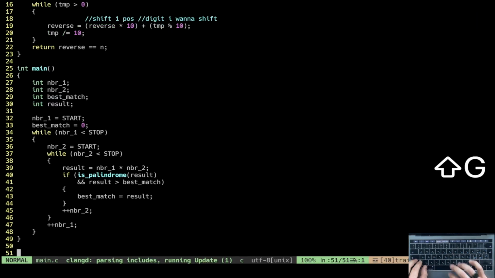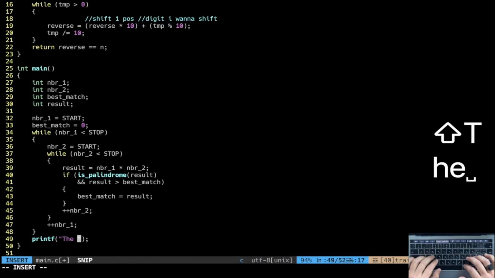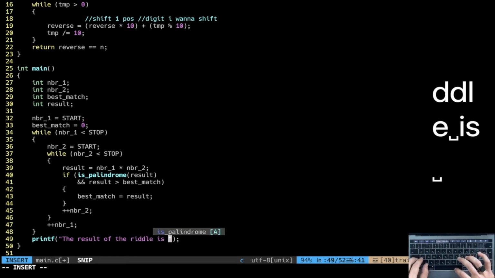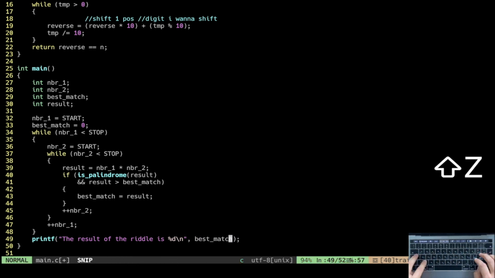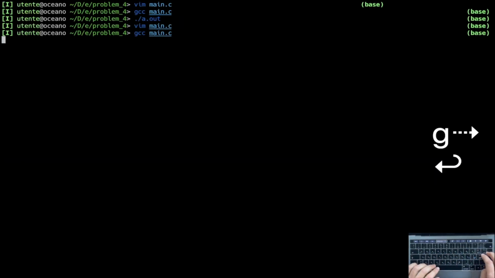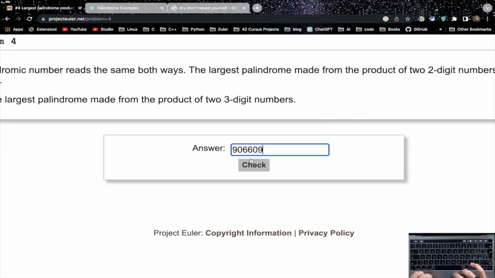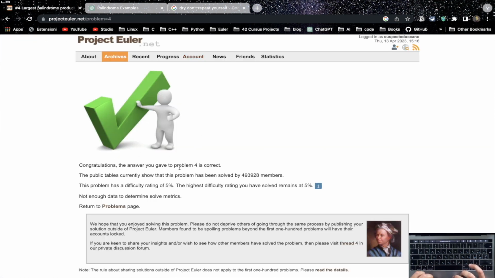All right. So we go at the bottom and we say printf, the result of the riddle is %d, and we say best match, right? ZZ to exit. I'm going to compile and then launch. So the result of the riddle is going to be this number. We're going to copy it. So we pass this value. As you can see, this is a palindrome because you can read it in reverse and it's going to be the same. Check. All right, that was the solution for our problem.